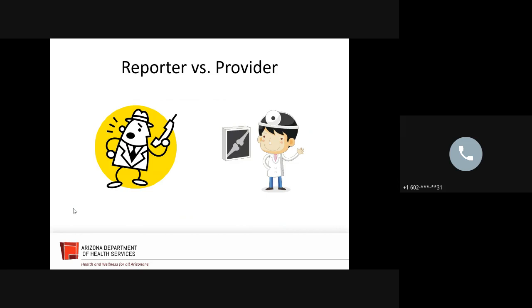Next, after the lab, you will see reporter and provider. First, I'm going to talk about the difference between reporter and provider. Listen carefully. The definition for provider is the person or facility who diagnosed the patient. The definition for reporter is the person or facility who reported the case to public health.